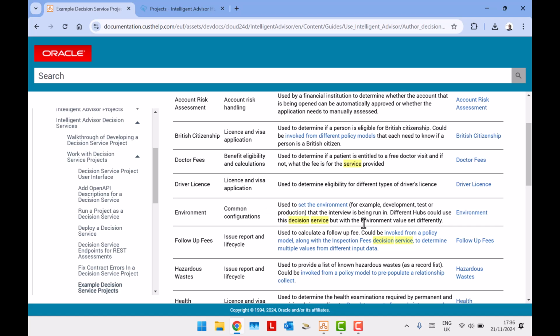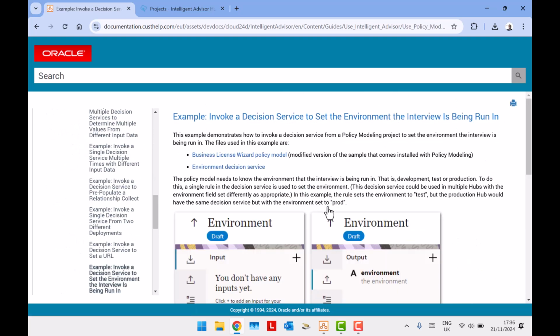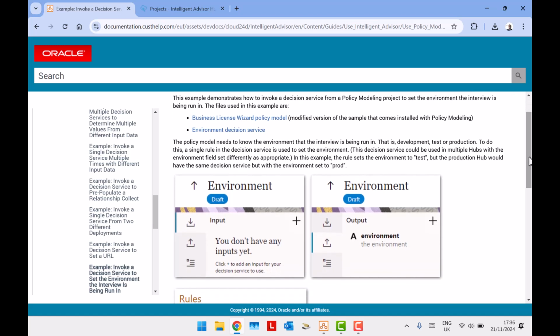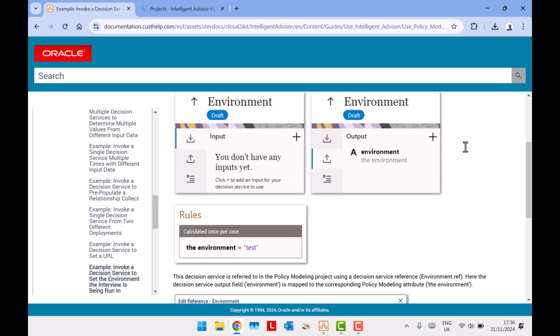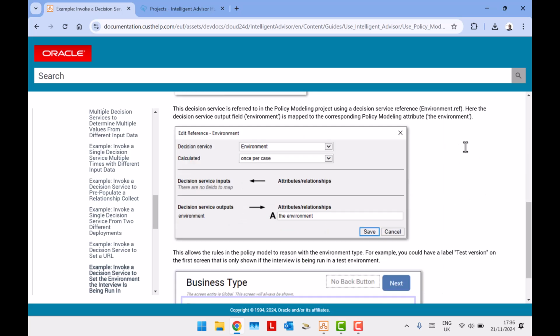This week we're going to be looking at the environment decision service, which you can see here in the online documentation, and it's all about showing which environment you're in. It's a case where a really simple decision service gives us an opportunity to introduce a really interesting learning point or two. So the project itself is simply going to be a one-line rule.